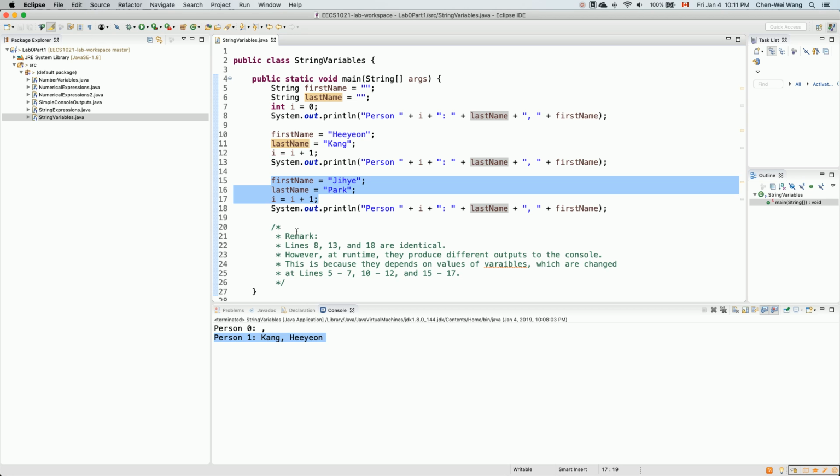It's really important. Okay, so now execute it again. Okay, that's what we have. So here we got person 0, empty string, comma, empty string, person 1, Gang Hyang, and person 2, Park Jihei. Okay, so that's what we have.